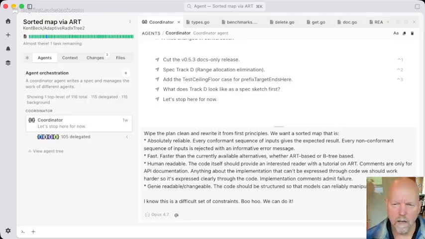I don't know exactly where we stand. We'll go look at the code in just a minute. But I wanted to give the genie this prompt. Wipe the plan clean, because intent has an internal to-do list. Wipe it clean and rewrite from first principles. We want a sorted map that is absolutely reliable.